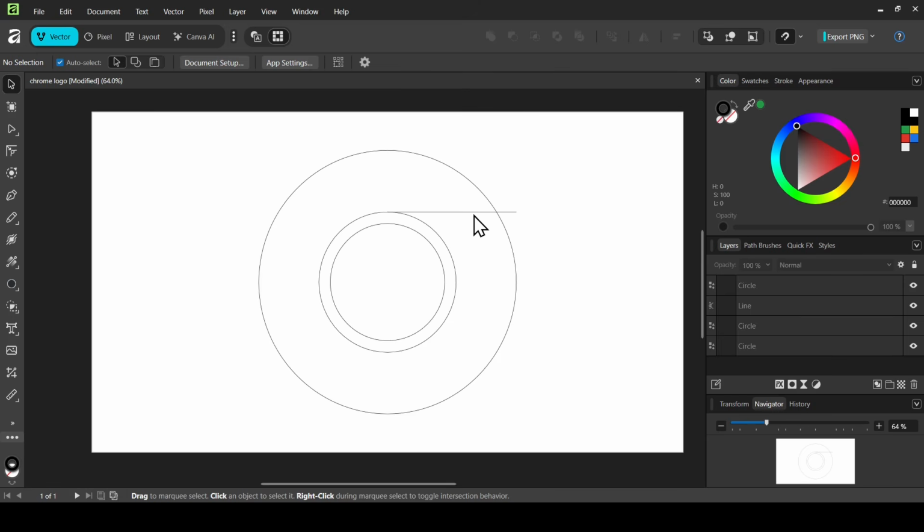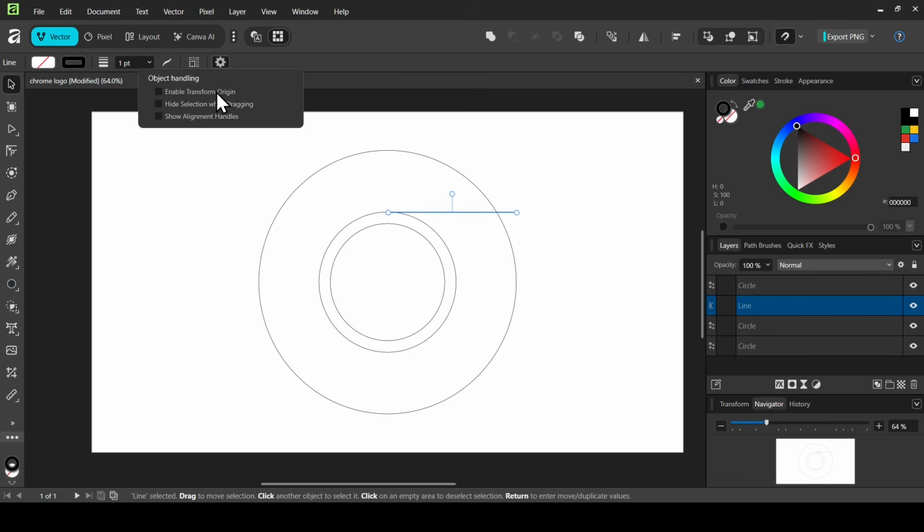This line here has a 1 point stroke just as the rest of the shapes here. I'm going to select it, left click on it. Now I'm going to left click on the gear icon and make sure to check Enable Transform Origin. Now I'm going to move the transform origin point of the line to the center. I'm just going to left click and drag it. As you can see, it snaps in the center.